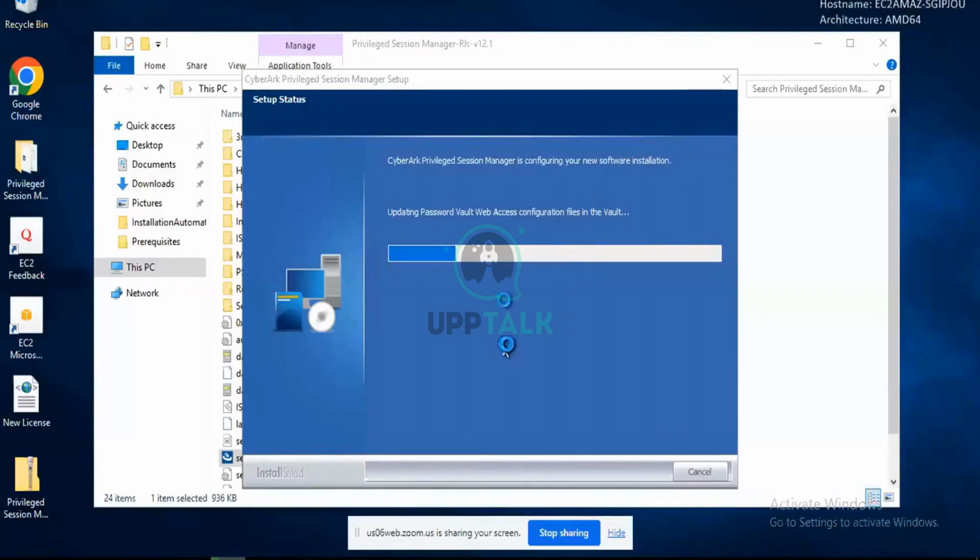Once you've done this, we need to check these services. You can go and check this. I think you may get questions also after the PSM installation: post installation of the PSM, what steps you need to do.